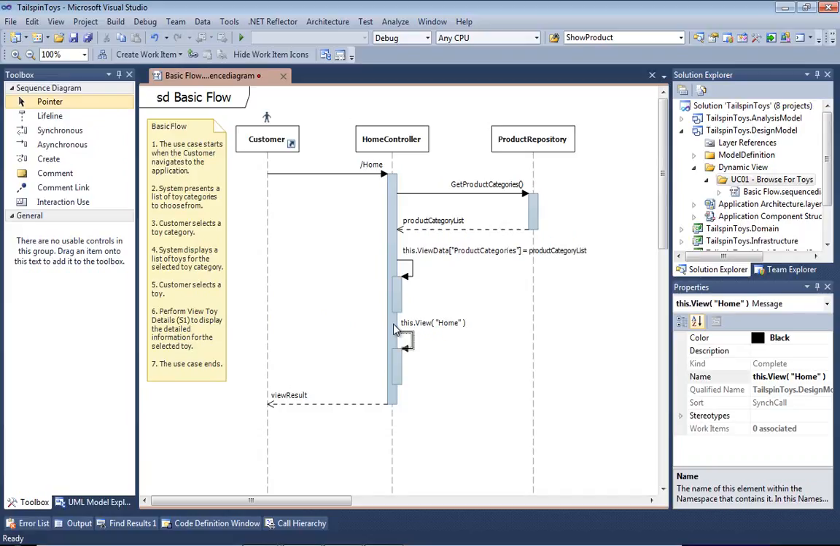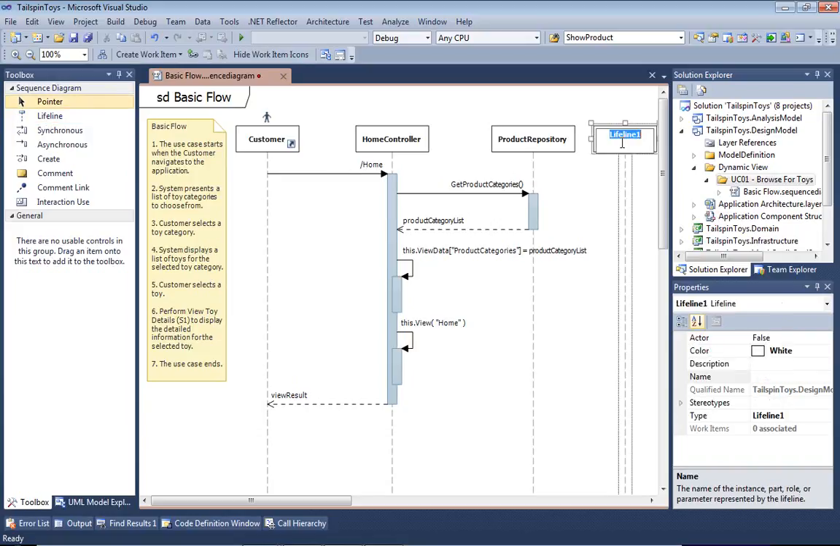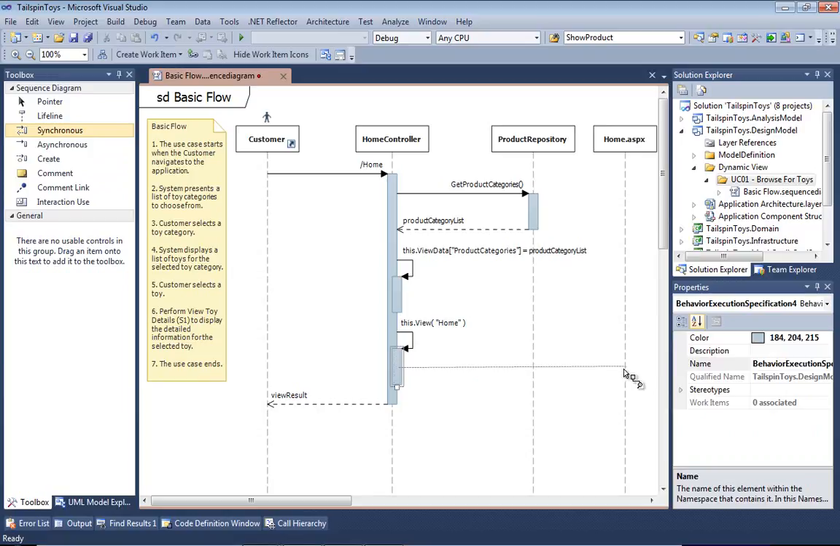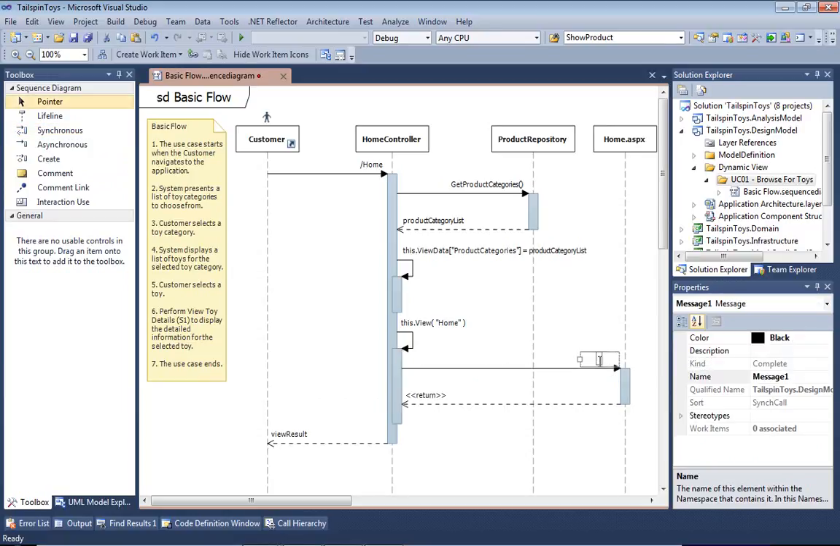If you're familiar with the MVC framework, by calling this.view and specifying a page to render, the framework will use a little bit of reflection, go look for a matching ASPX page with the name home, and use that to render the contents for the given view data. So we need to create another lifeline to get us there, and we will call this home.aspx. And the call to view will fire off a call to render that. Since that's done by the framework, I'm going to leave that blank, and this will return a view result, and that ultimately gets returned back to our customer. So that gets us through step 1 and step 2.